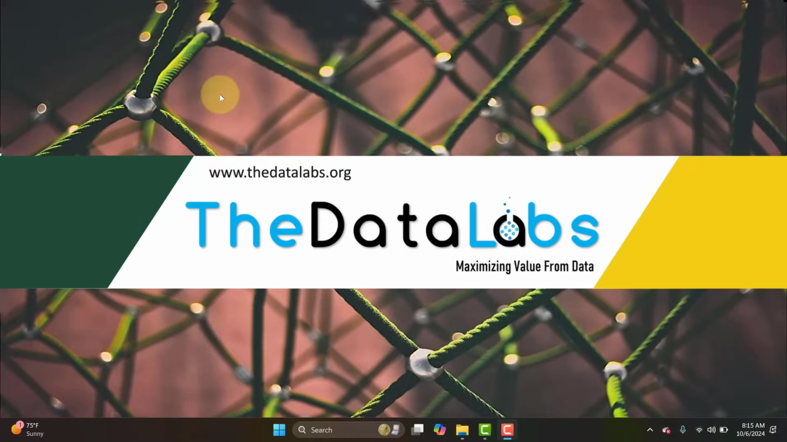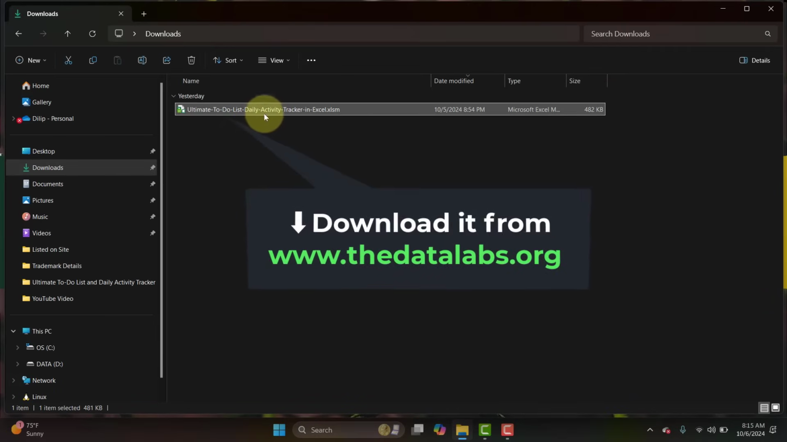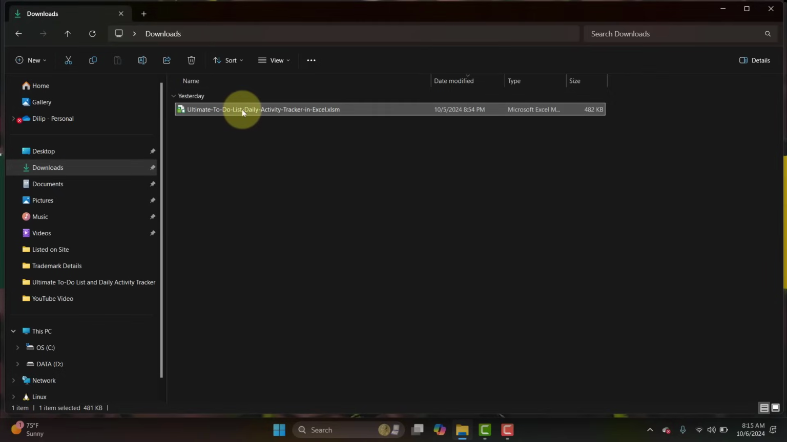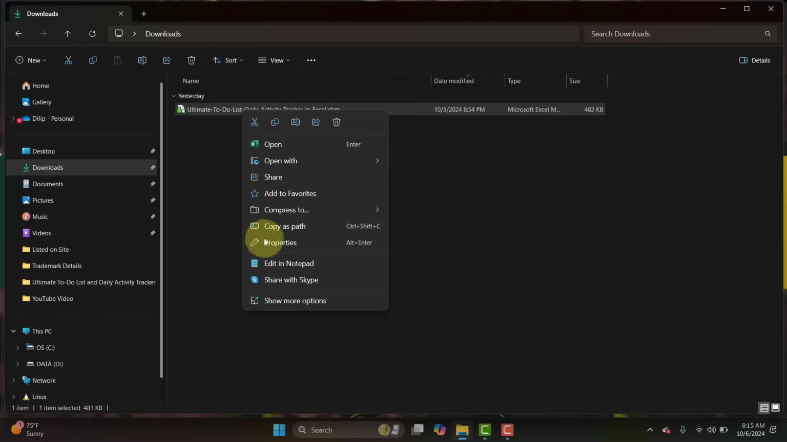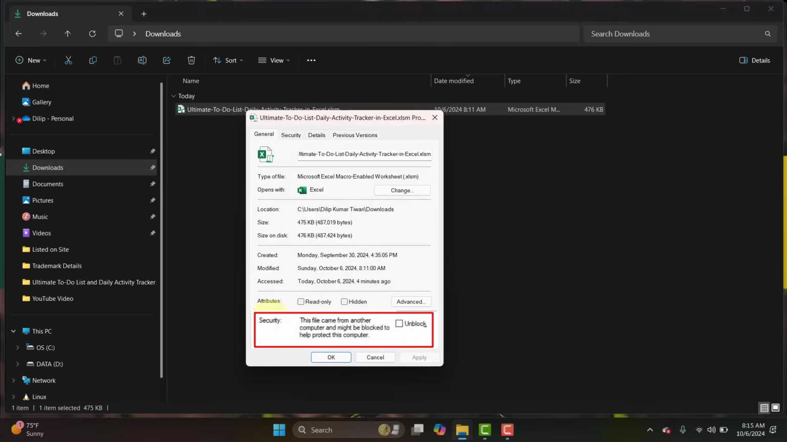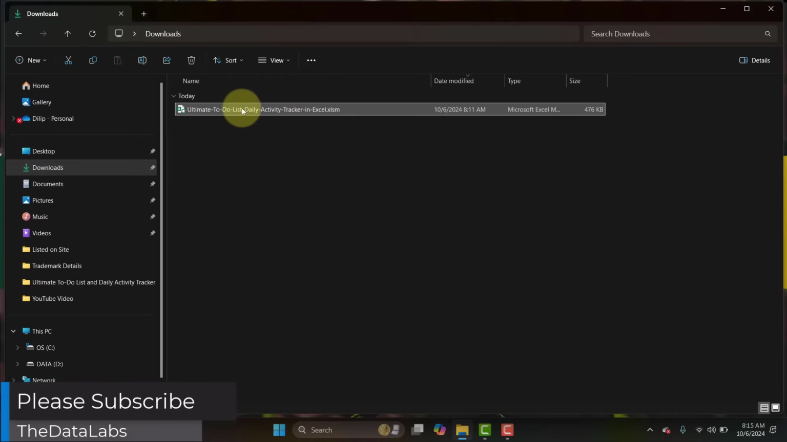So let's get started. Once you download the file from our website www.thedatalabs.org, go to the download folder where it has been downloaded, right click on the file and click on properties. In the General section, if you see that some security has been applied, just tick the Unblock option, click on apply and then OK. Once you do that, now run this Excel file.